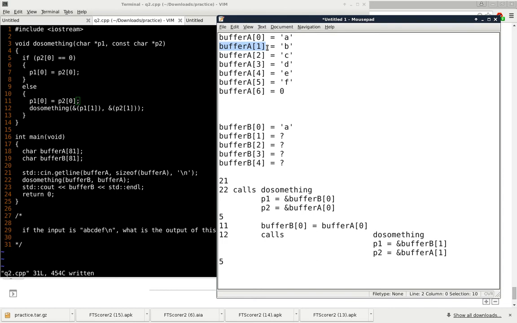Yep. So the 1 becomes the 0 then? No. Buffer A[1] becomes P2[0]. I have an analogy that people can understand, but for now I'll defer the analogy until a little bit later.